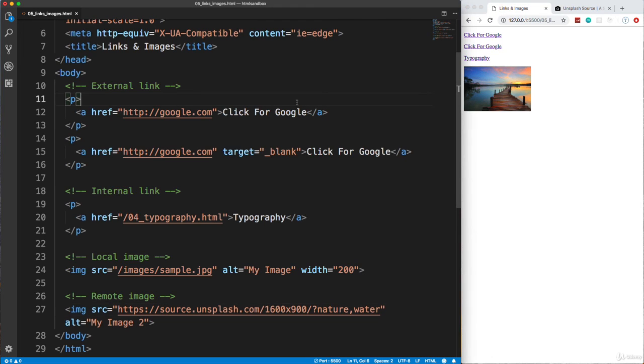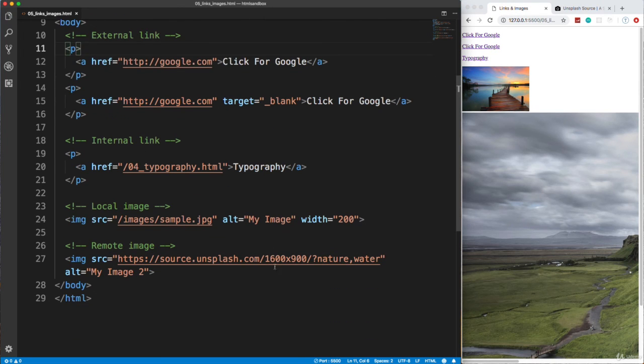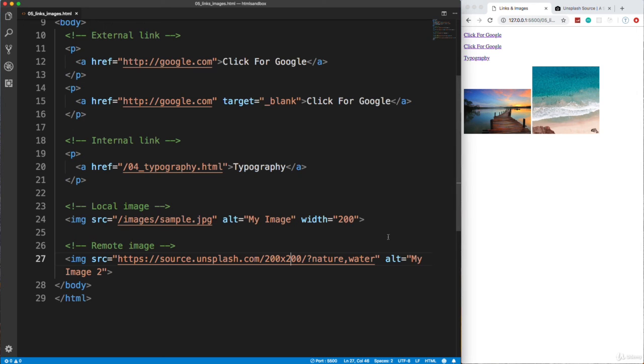So if we go back, if I save, it's going to give me an image that's 1600 pixels by 900 pixels of nature water. Let's make this smaller. We'll say 200. Okay, so there we go. And this only works because the unsplash.com allows us to do this. They basically allow us to specify the size in here. You can't do this with just any link, any image link. Same thing with keywords here.